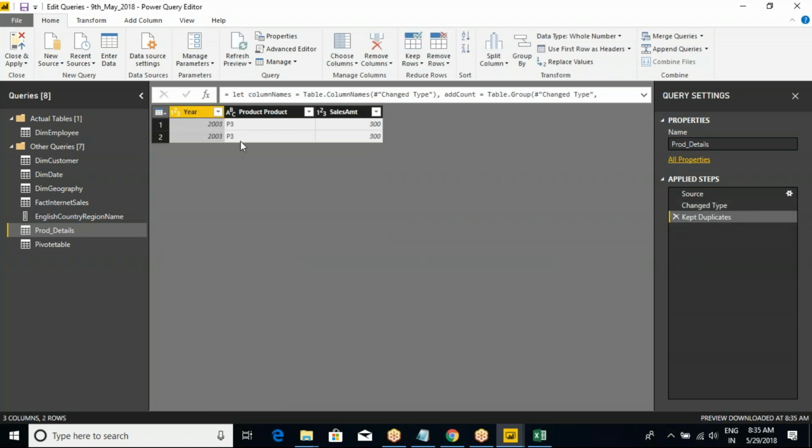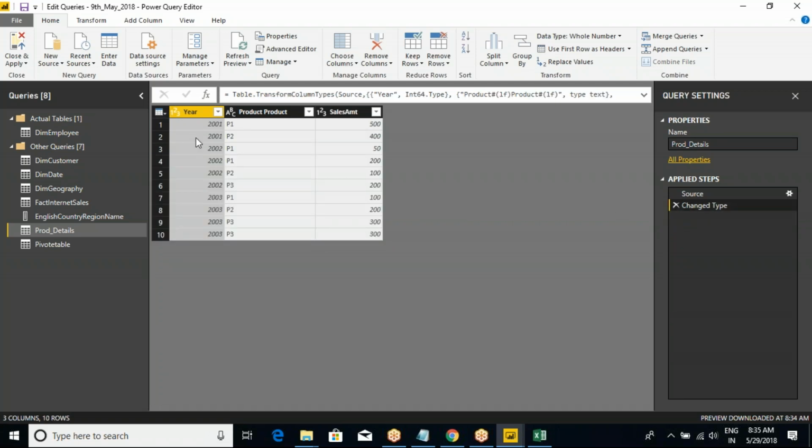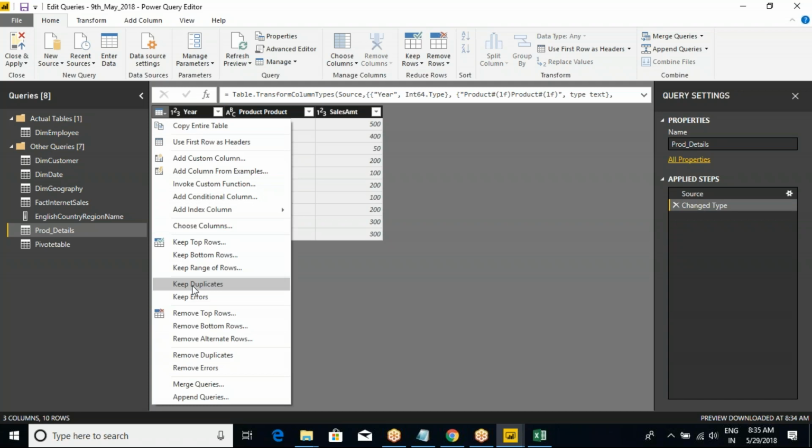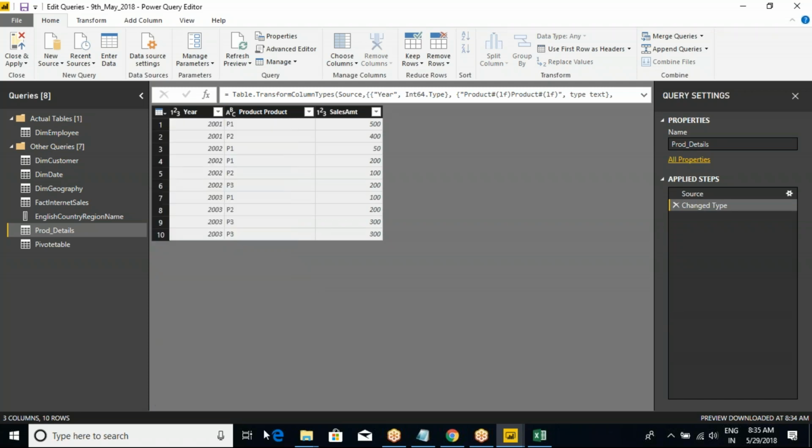So keep duplicate records. Now see this one. This is the entry 2003 P3, 2003 P3. So this is what is called keep the duplicate. I want to see the duplicate records. So now keep errors. I showed you yesterday what an error message is. If you have any error message, and you want to see only those records wherever errors are there, then you can keep error records.